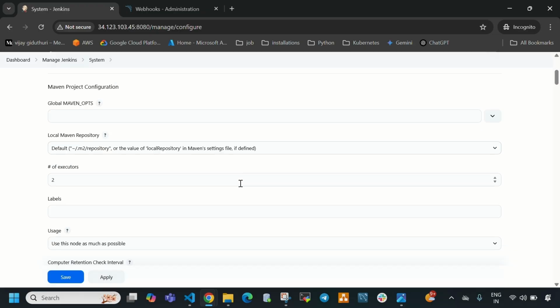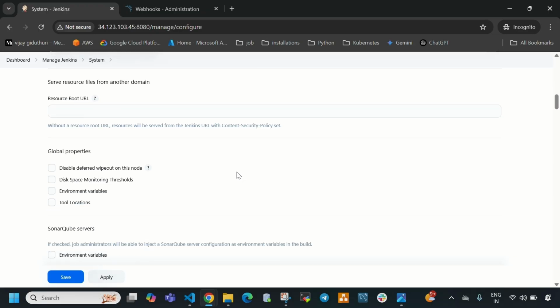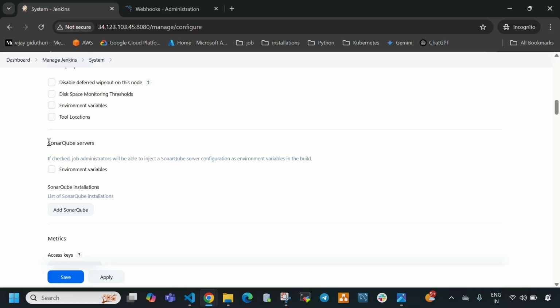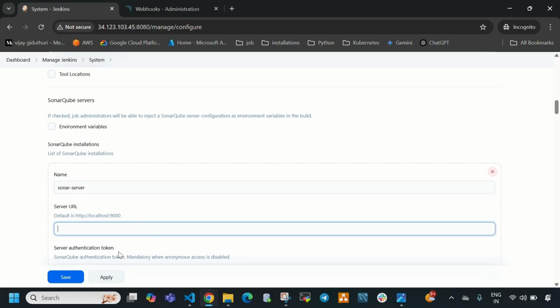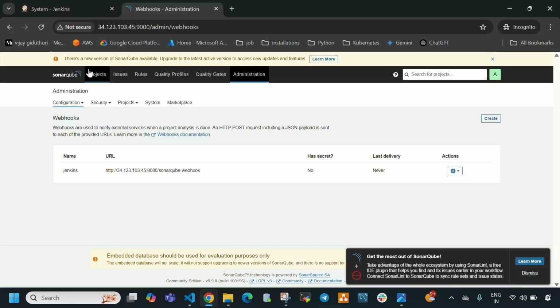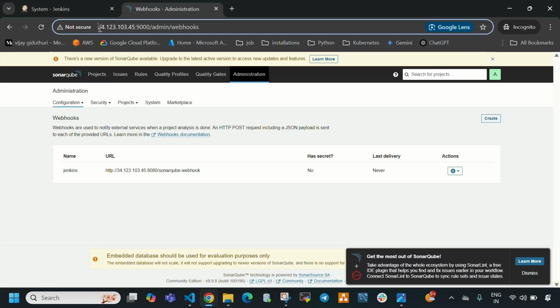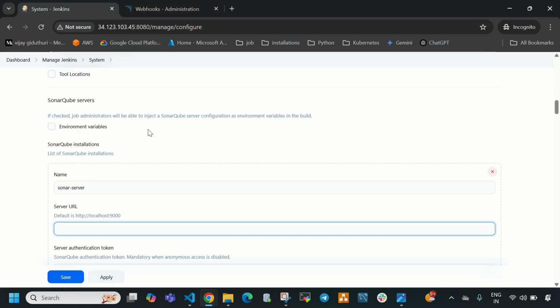Here you need to search for SonarQube servers. Here you can see SonarQube servers and SonarQube installations. So directly select Add SonarQube. For the name, let me give sonar-server. Here you need to provide your SonarQube IP. Let me come here and copy up to 9000 and paste it here. Remove the slash at the end.